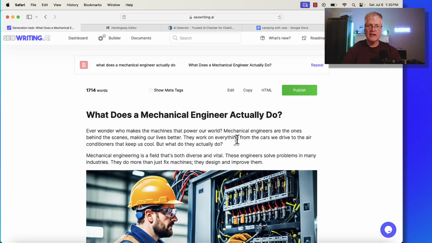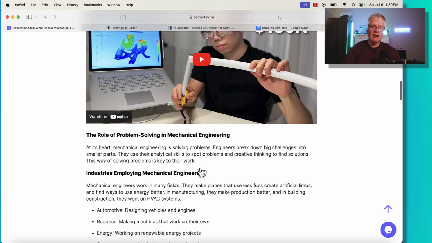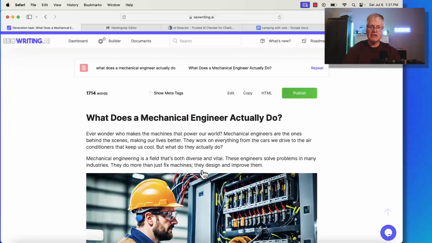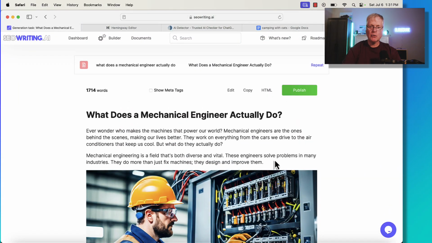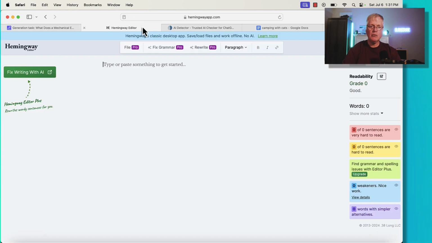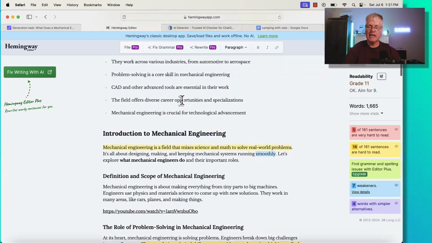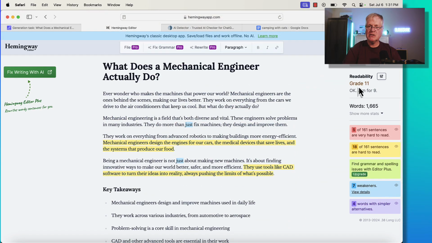The third article that I wrote was, what does a mechanical engineer actually do? Obviously, it's about mechanical engineering, so it's fairly technical, but I was just curious to see how SEO writing would handle the humanized content piece of this. Let's copy it. Let's drop it into Hemingway and see how it did. Now, this one was a bit tougher for SEO writing to deal with. It comes in at a grade 11.